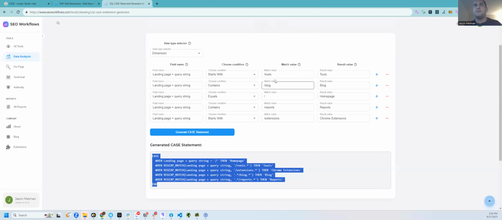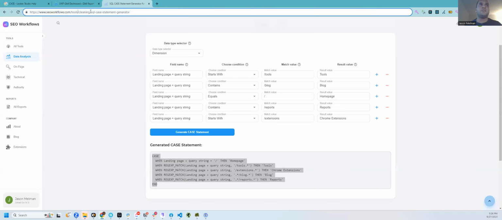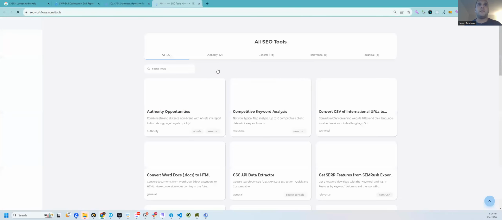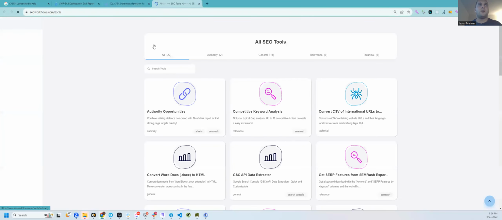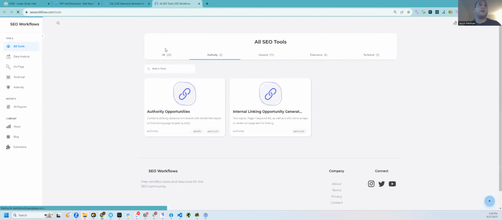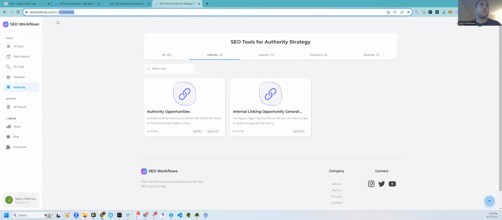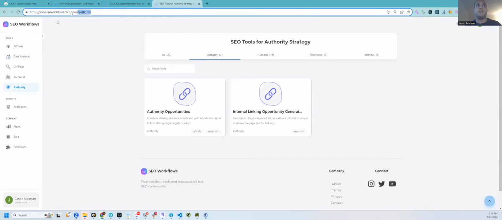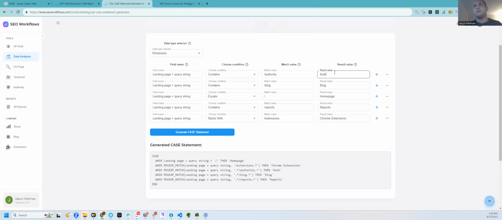Let's do another one. So you'll actually see there are some subfolders here. So let's come in here and look at the various subfolders, which are, I honestly don't remember them off the top of my head. So we got /authority. Let's just copy that, put it over here. Let's say that contains, because that no longer starts with, right? A URL that's /tools/authority definitely won't start with it. Let's call these authority.